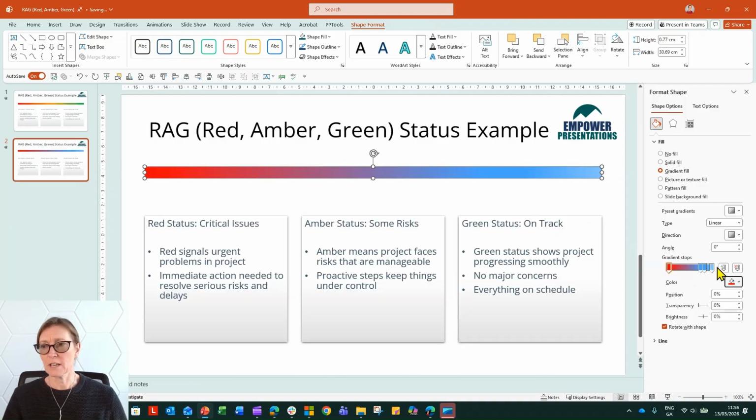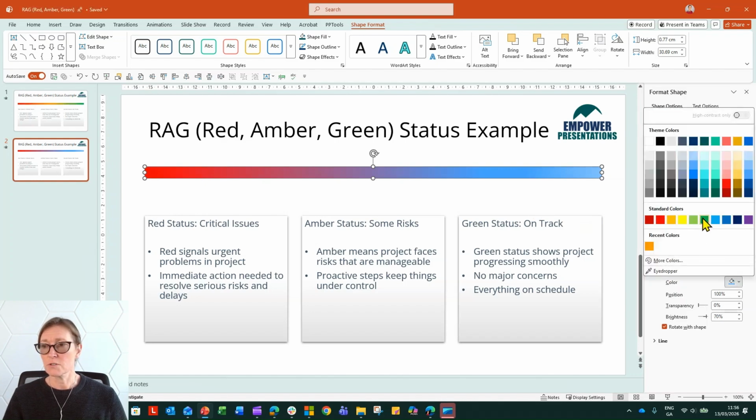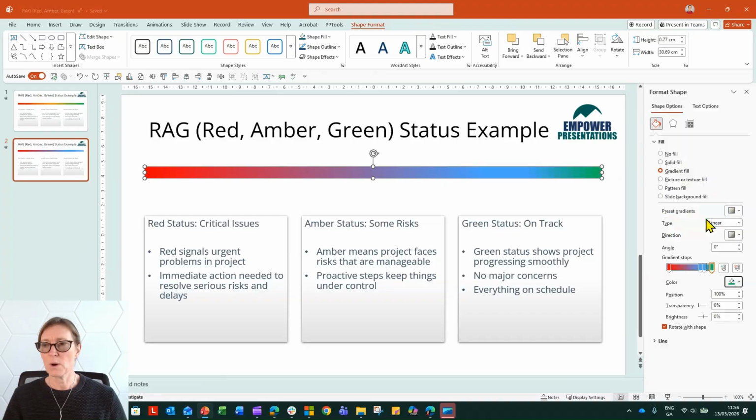The other option at the other end, the far end here, I want to change that to green. So I've selected that one, and I can choose the green. I'm going to go for this green. I think that green works well. So I've got red, blue, green. I've got two more gradient stops here. So I want to remove one of those. So I'm going to select one and click on the remove gradient stop button.